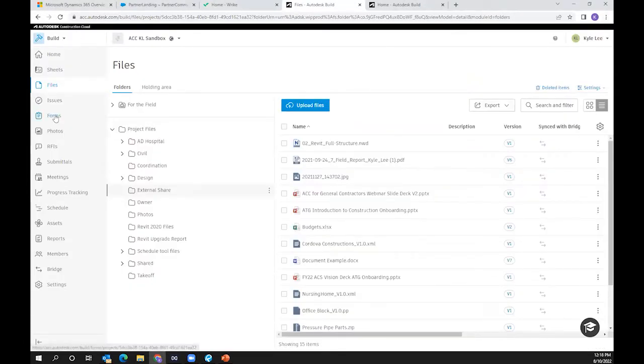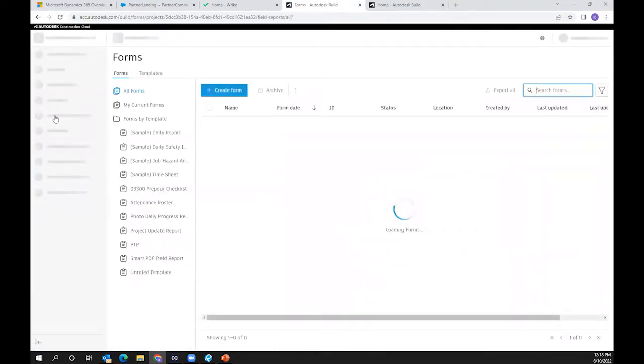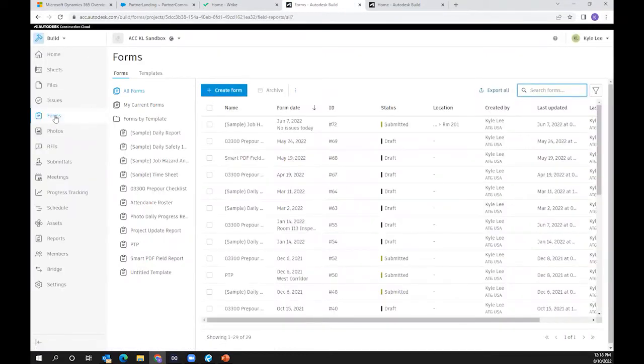So when we're within Build, the area that we're really going to be leveraging from that checklist, punch list standpoint is the forms area. So again, that's exactly what forms are. They can be looked at as your checklist, your punch list, whether those are related to safety or quality. We even have the ability to build out checklists that are daily safety, like we've got one here that's daily safety inspections. I've also got a daily report example here as well.